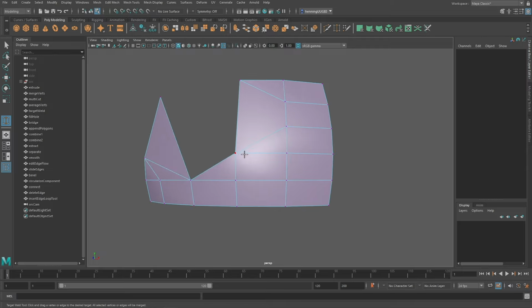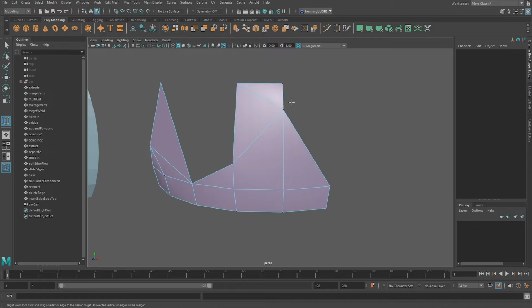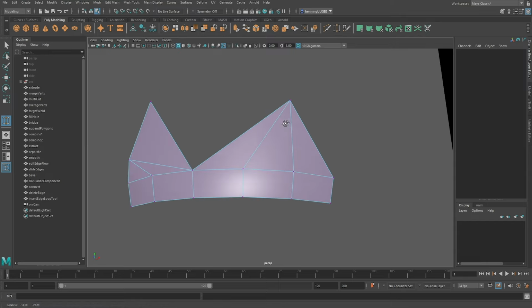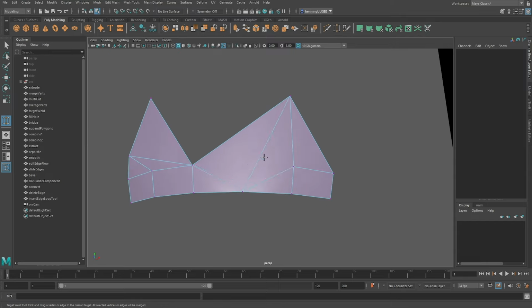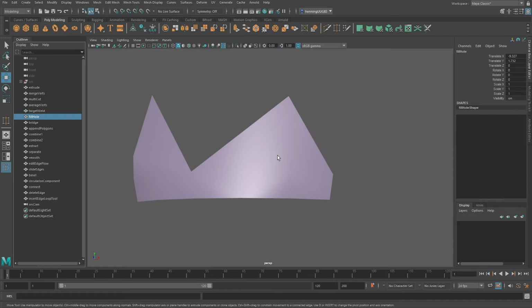a specific hotkey. Like I said before, you don't have to have set custom hotkeys, because marking menus make it really fast and easy. But if you do this all day, every day, it's worth just having a few hotkeys. It just makes your life a little bit easier. So target weld, fantastic. Then we have fill hole.